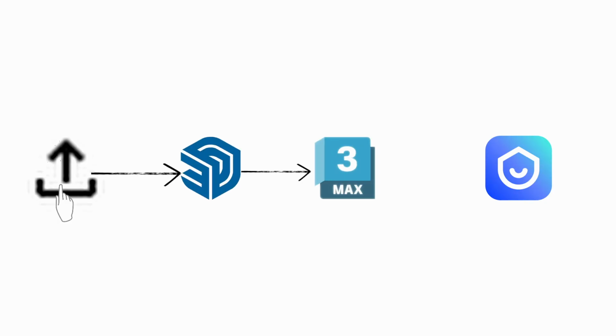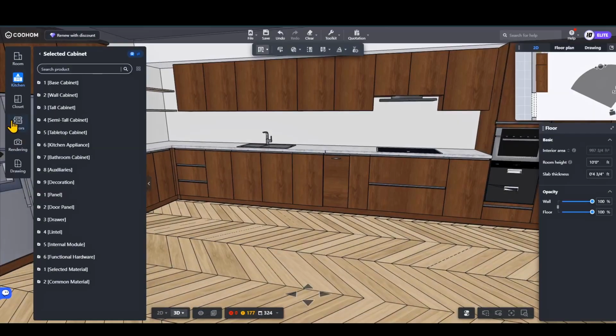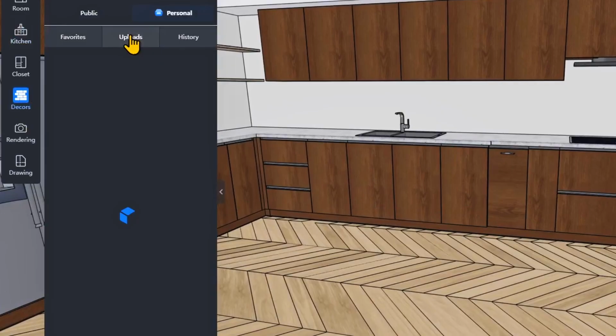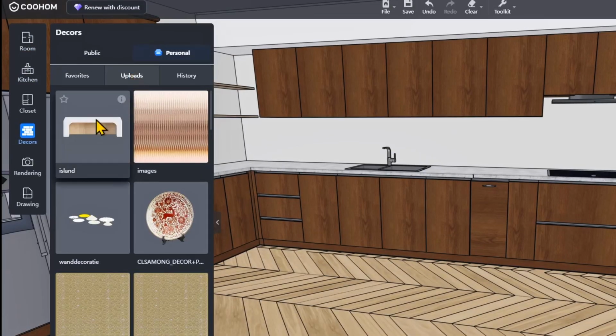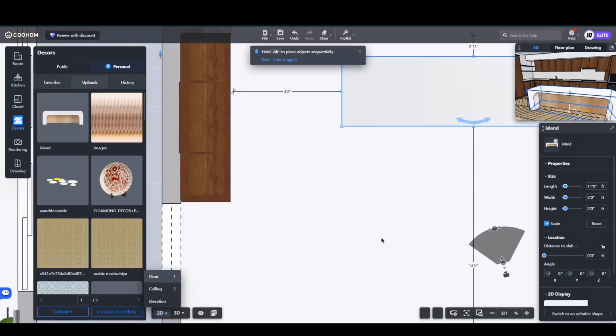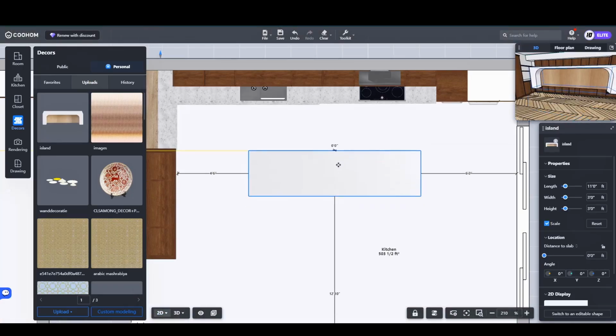If you don't know how to import SketchUp or 3ds Max models into Coohom, you can watch the previous tutorial first. Once your model is imported, open the Decor section. Go to the Personal tab. Here, you'll find your imported model. Simply drag it into your project. Now position the island according to your kitchen dimensions. Take your time here, because proper placement makes the entire kitchen feel balanced.